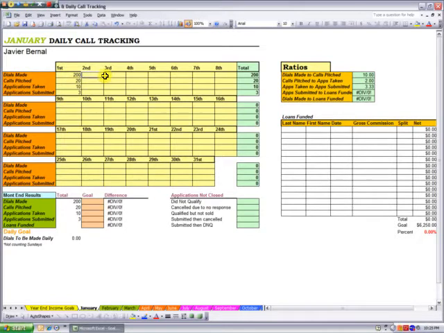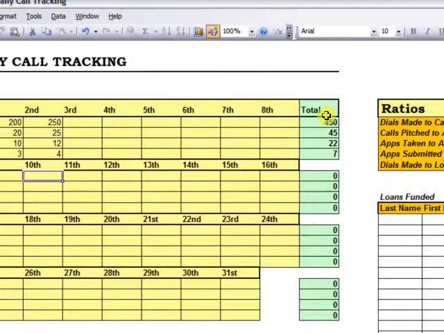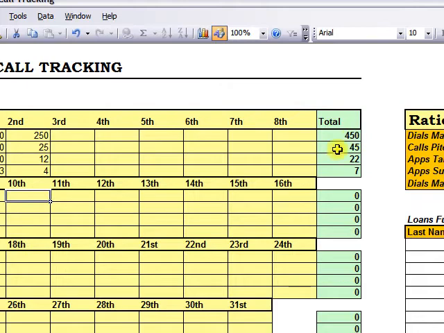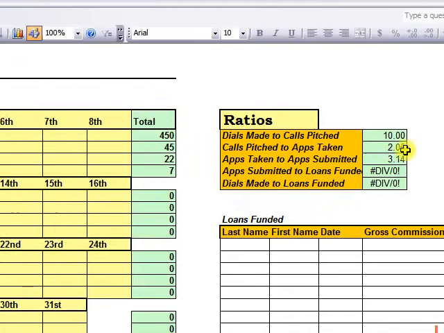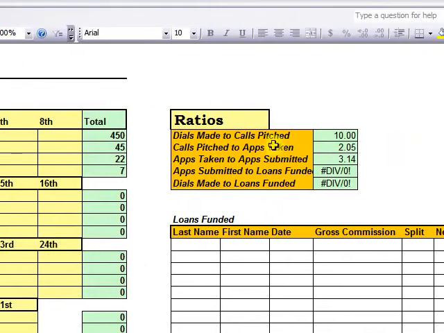Okay, then the next day, again at the end of the day, let's say this time you made 250 calls, you had a little more time, you made 25 pitches, and you actually got 12 applications, you submitted 4 loans, right? Look what happened over here right away. It kept track of your weekly goals, of your weekly numbers, and also it kept track of your ratios.